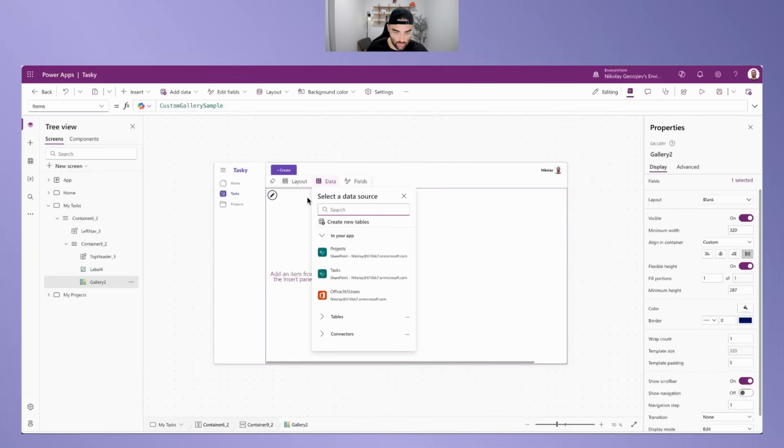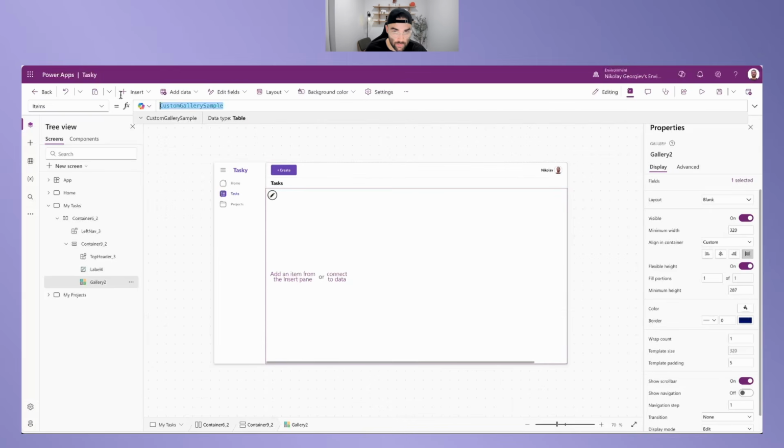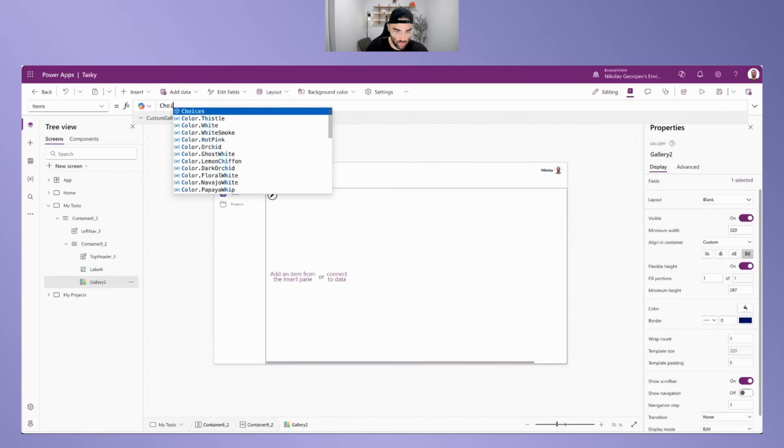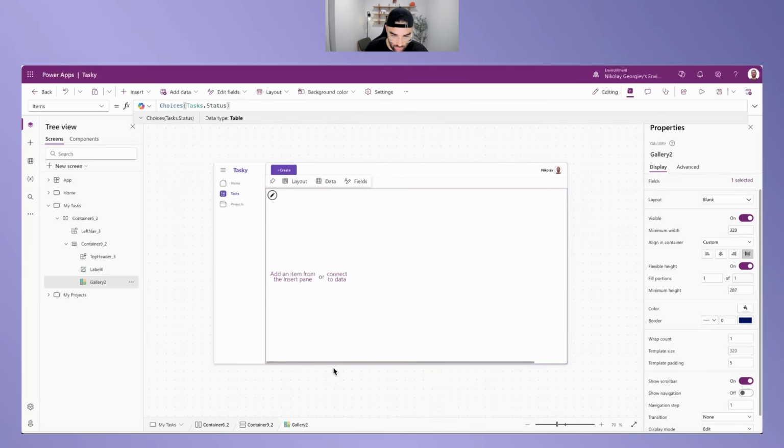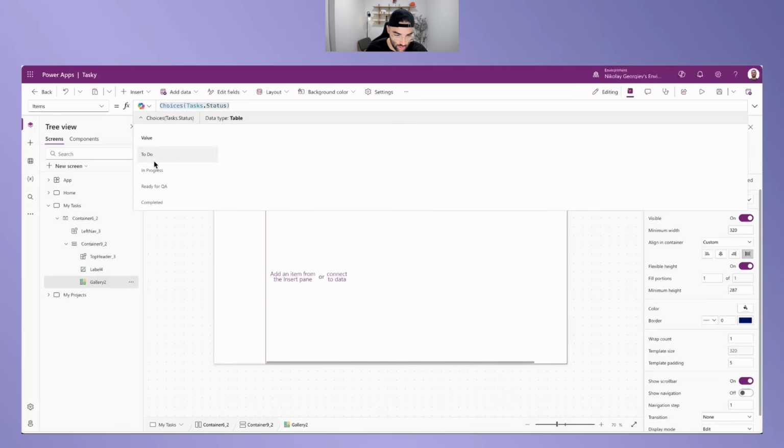So we're starting with a horizontal gallery, and then we're going to insert a vertical gallery within that. And that's where our tasks are going to stack on top of each other. But first, we're going to set our items to choices of our tasks.status. So it's going to create a horizontal gallery of all of the choices that we have in our status column within SharePoint, which, if you recall, is to do, in progress, ready for QA, and completed.